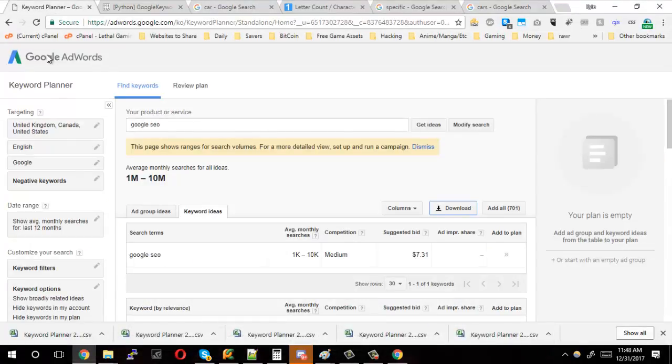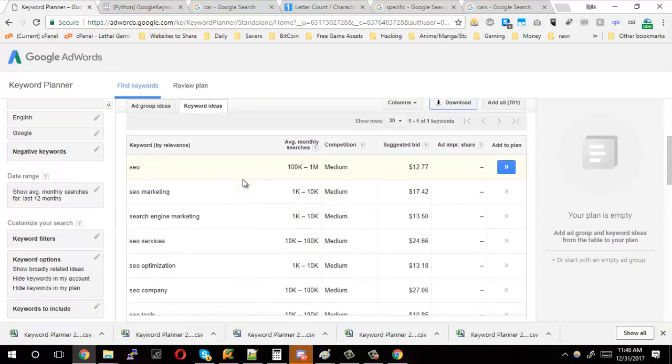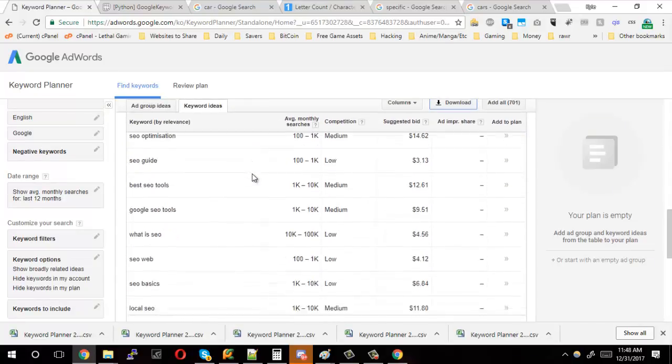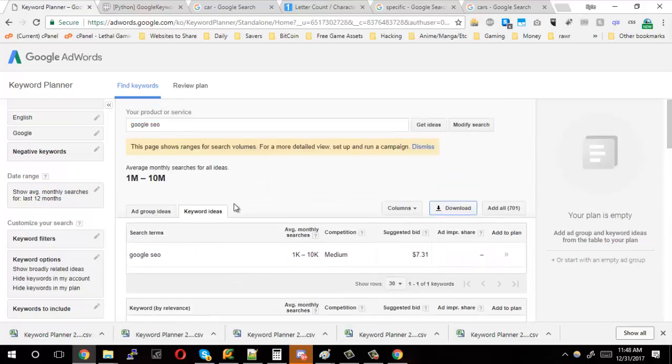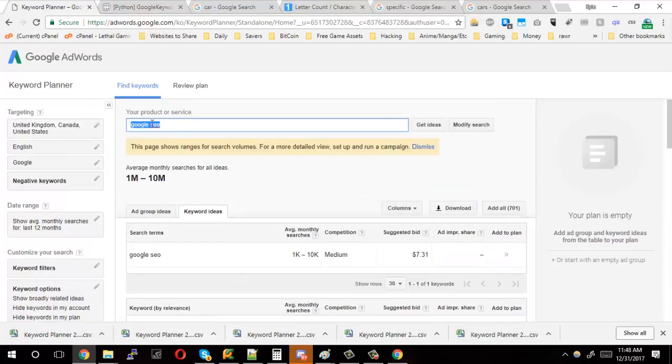So this is Google AdWords Keyword Planner, and you type in something for your keywords, and you get a nice list of all the different things that people might be searching for that are related to the particular keyword that you have posted there.